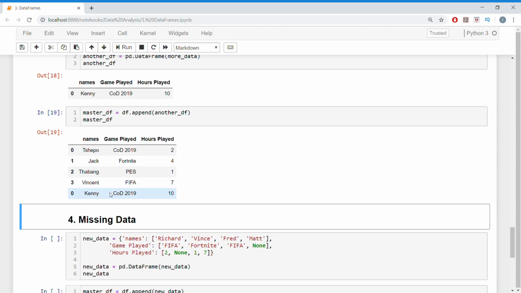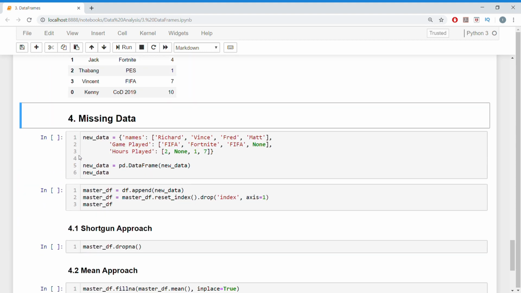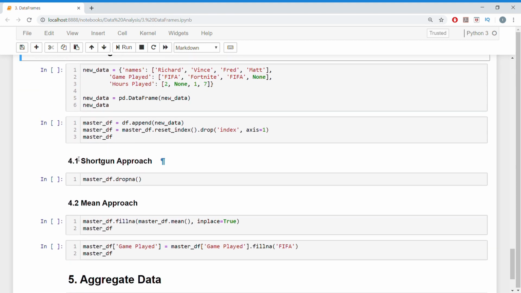Alright, so now you can see Kenny is there, but since he comes from a different data frame with its own index, it's 0. So now we have two rows named 0. We're gonna fix that in a little bit. Alright, cool. So now missing data.